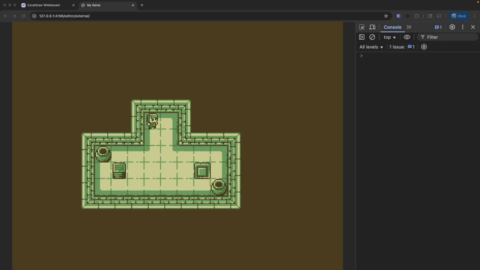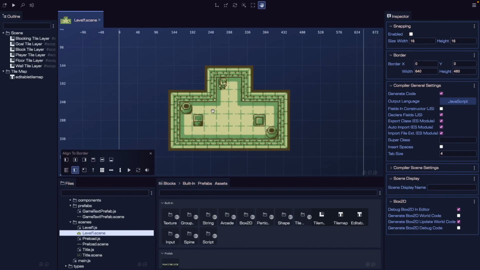Welcome back. In this lesson, we're going to focus on creating prefabs for our player and our block game objects, and then work on updating our level to hide our player and our block tile layers, and then spawn our prefabs once our game starts.